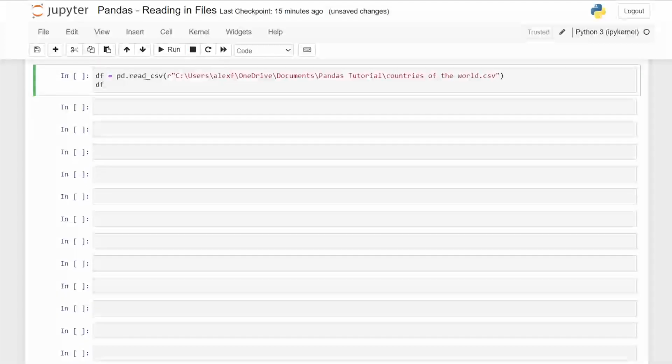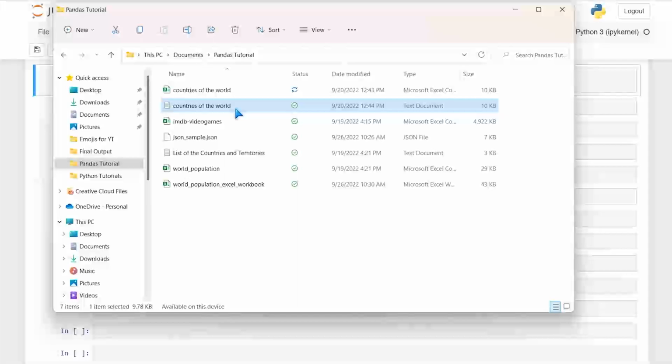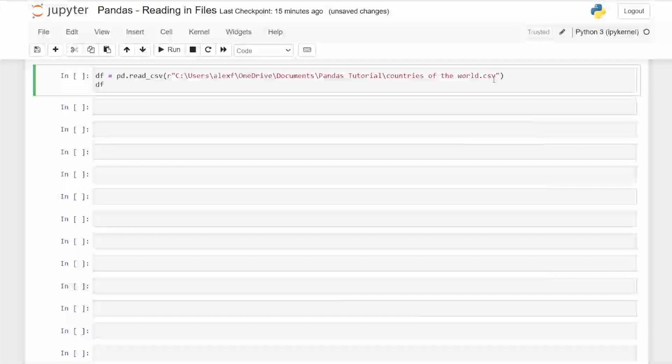So now we've been doing read CSV, but we can also import text files. Now you can do that with the read CSV. We can import text files. Let's look at this one. We have the same one. It's countries of the world, except now it's a text file because I just converted it for this video. I'll copy that as a path. And so now when we do this, oops, let me get those quotes in there. It'll say world.txt.